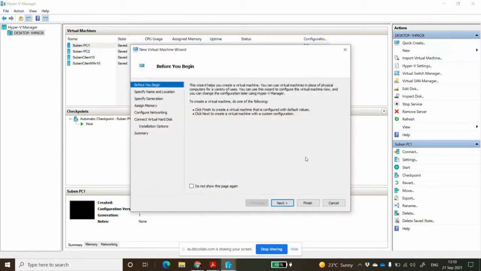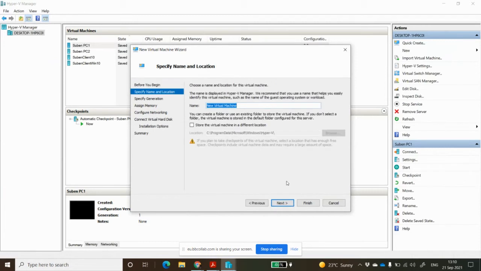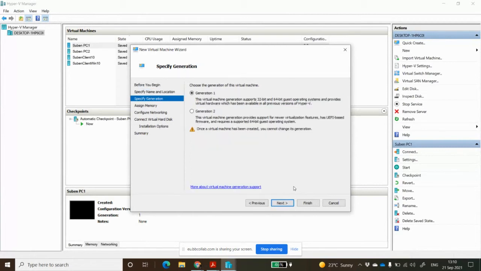It comes up with the wizard. For the wizard, I'm going to click Next. I'm going to give the new virtual computer a name. The name I'm going to give it is Suben Server 2016. And I'm going to go Next. I leave it as the default, Generation 1.